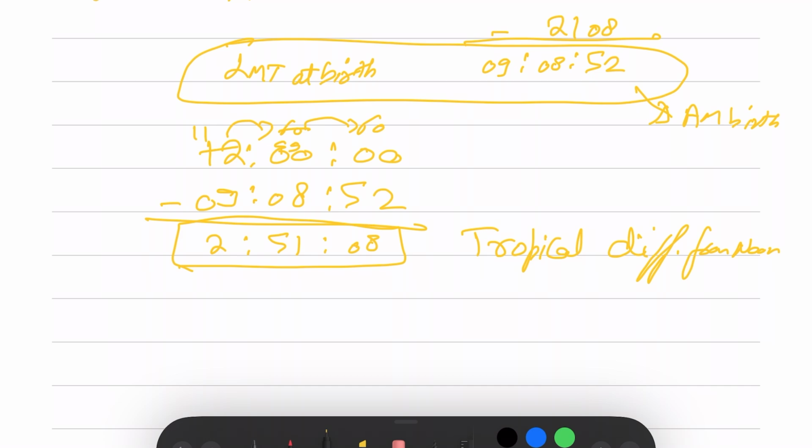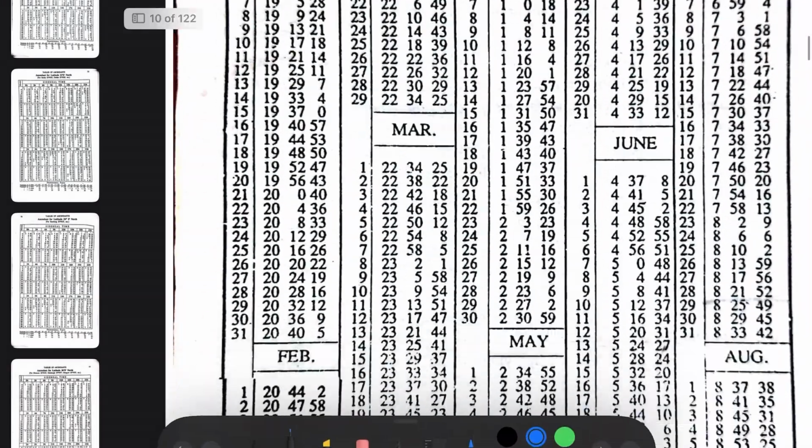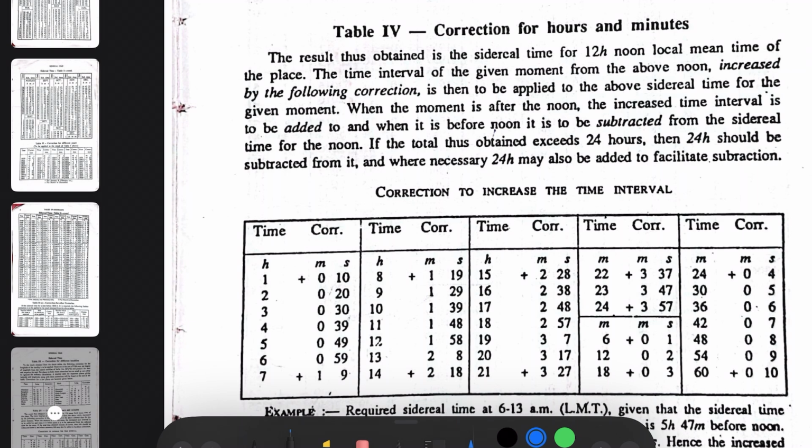Now we have to refer to table 4 for the increased time interval. Our calculation was for 2 hours, it is 20 seconds, and the second part was 51 minutes. We do not have anything for 51. So 51:08 lies between 48 and 54. If it had been 51 minutes, we could have used it directly, but since it is 51:08, which is closer to 54, we'll use 9 seconds.